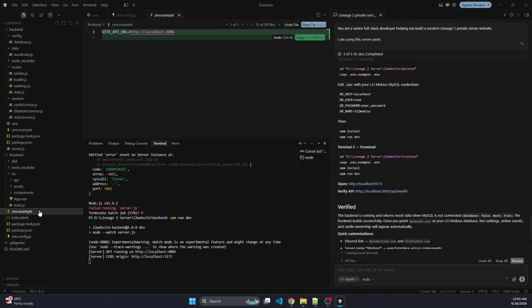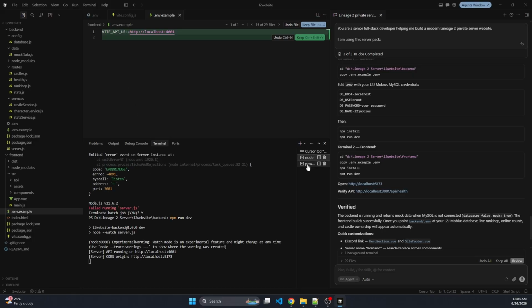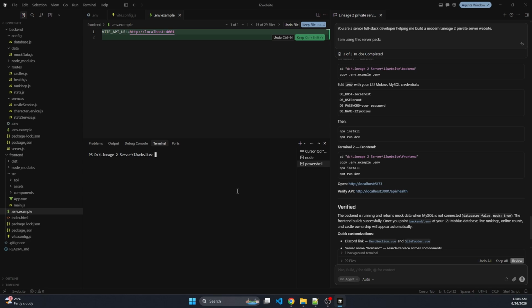Now keep the backend terminal running and open a new terminal window. We're going to repeat a similar process for the front-end project. First, move into the front-end folder. Before running npm install, we also need to copy the example environment file and turn it into a real .env file that we can edit.